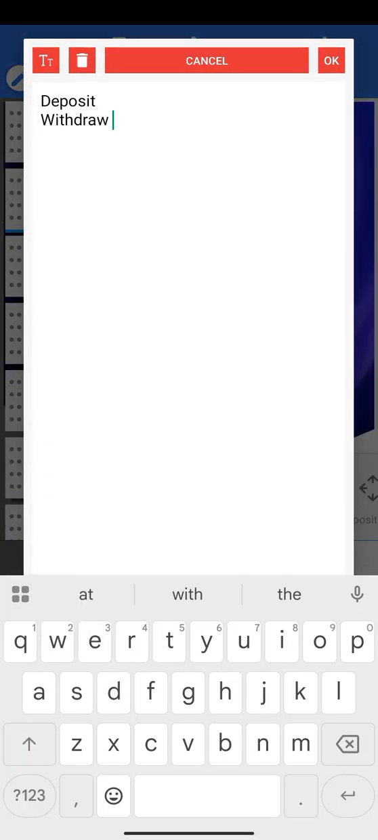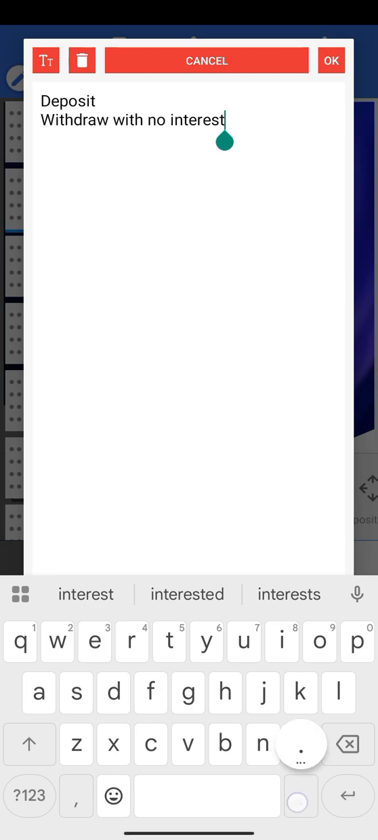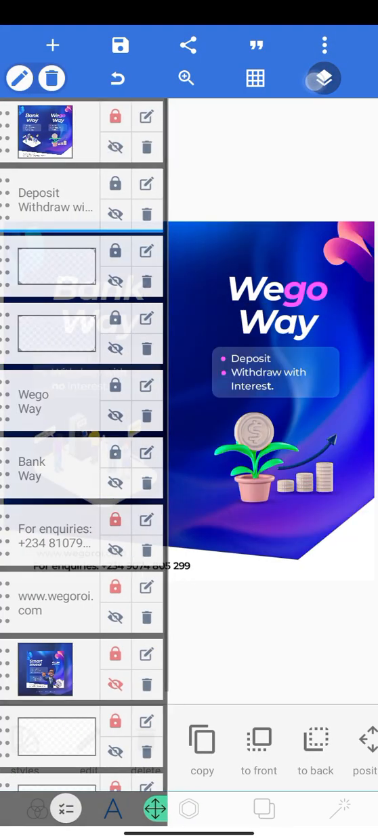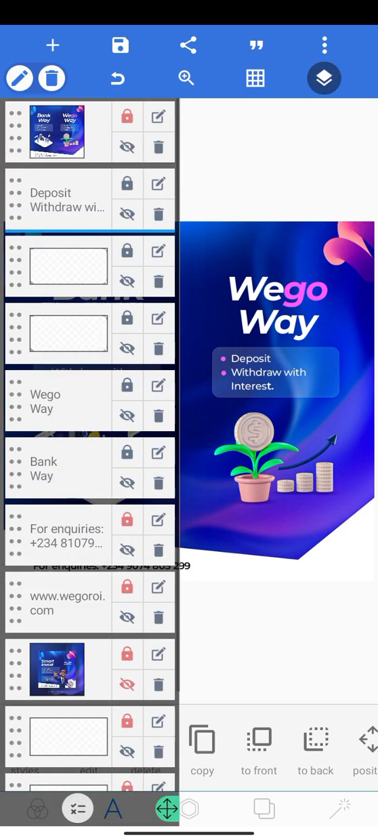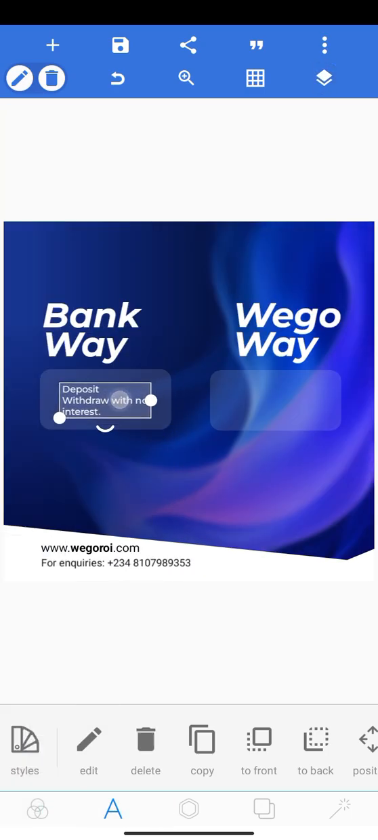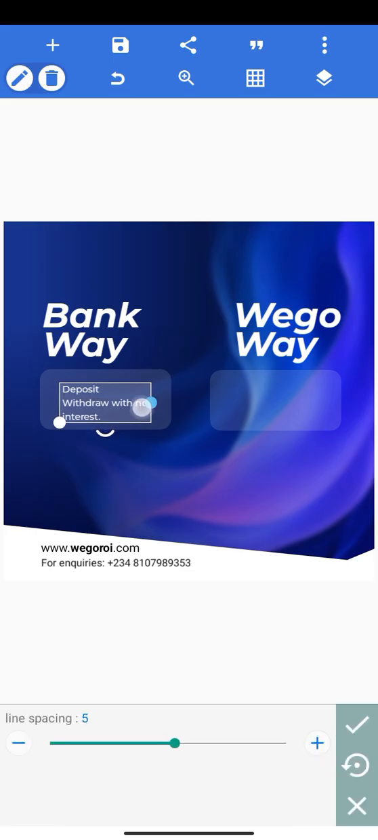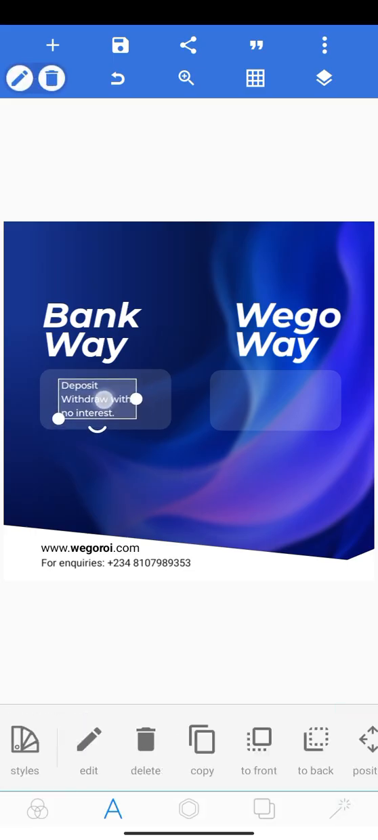Withdraw with no interest. Sorry, not investment, with no interest. Yeah, so withdraw with no interest. And then we're going to place this here, and then you do your line spacing, just a little bit of line spacing, not something too much.